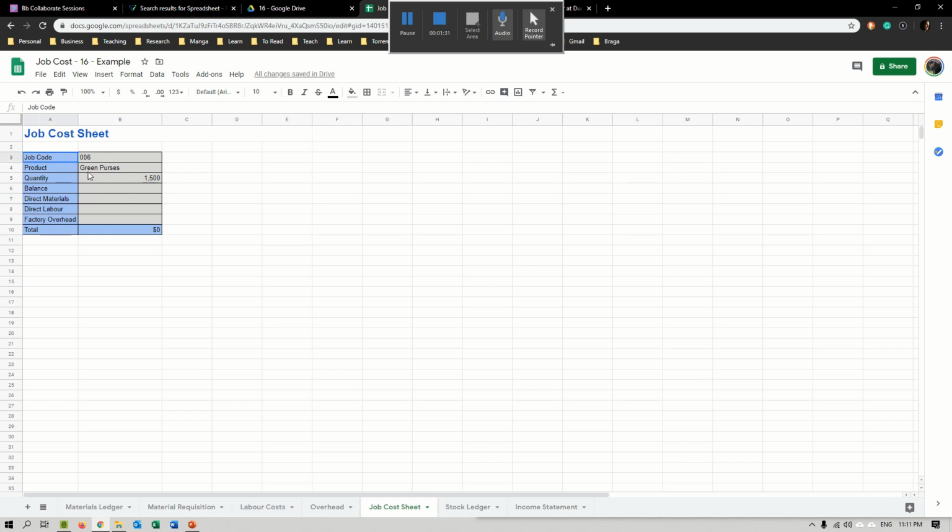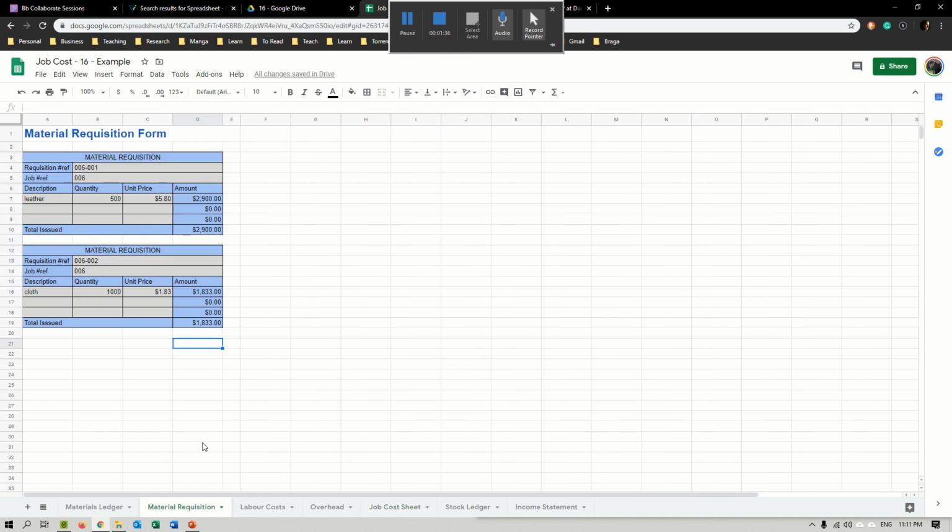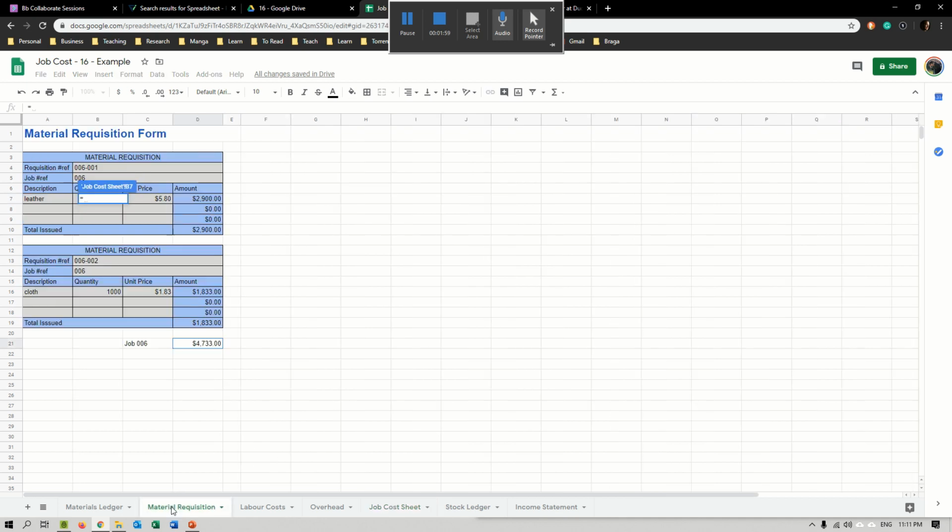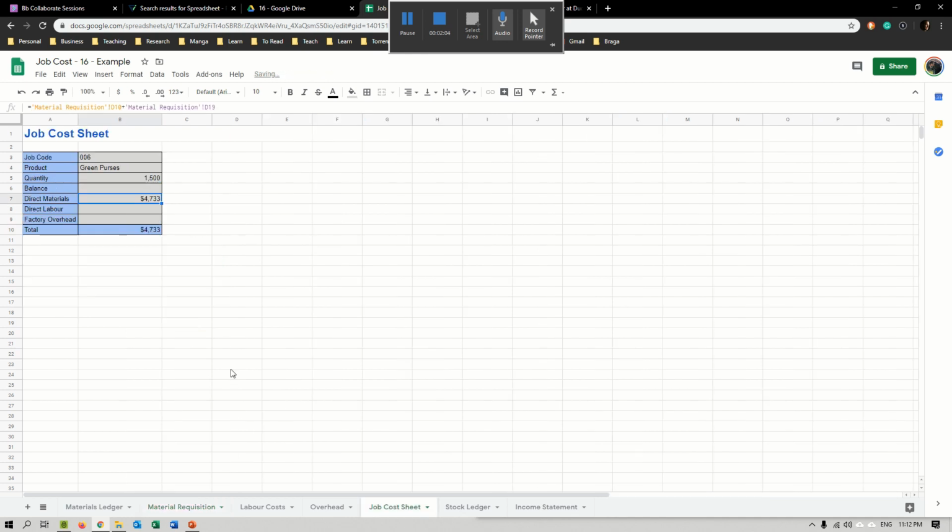Now this is a very simplistic form, could be much more complicated obviously, but I'm gonna keep it simple. So for now, all I need to know is, okay, for job 006, what was the total cost of materials? And I see that it was 1,833 and 2,900, so I have 4,333. Okay, so I'm gonna go to here to my direct material cost, and actually I'm gonna make it easier. I'm gonna put the sign equal, then I'm gonna go to my material requisition, and I'm just gonna add these two numbers, and there it is.